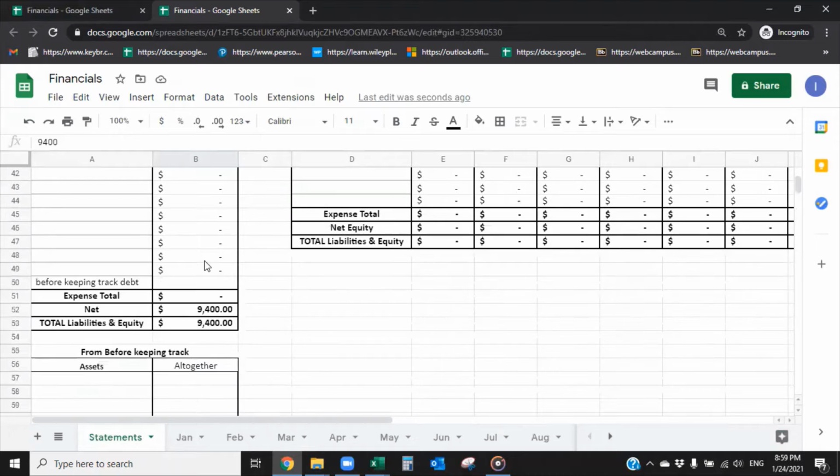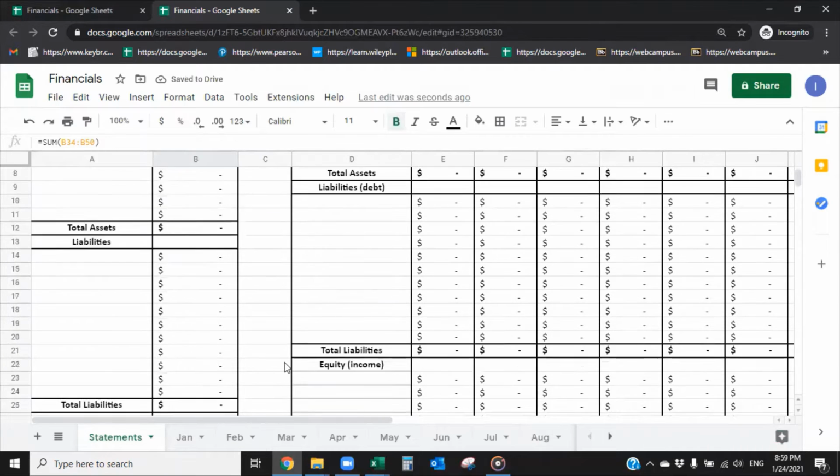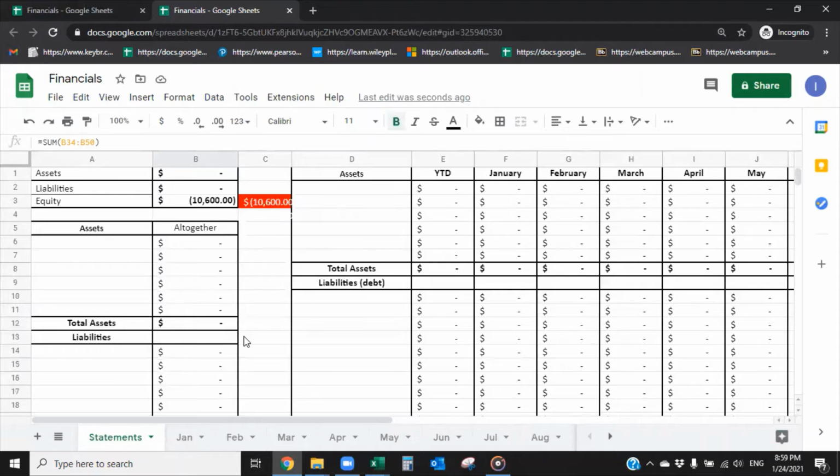Next, you're going to see the Before Keeping Track debt account. So here you're going to put the total amount of all the debt you currently have. Say with all credit cards and student loans, you have 20,000. So put that number here. Let's put 20,000. Now I'll get to this chart under the balance sheet after we go through the income statement.